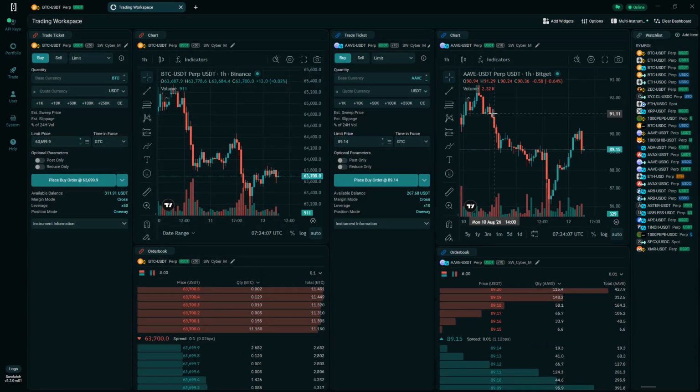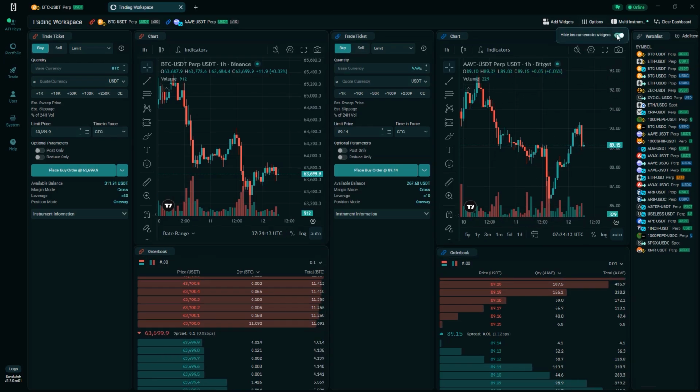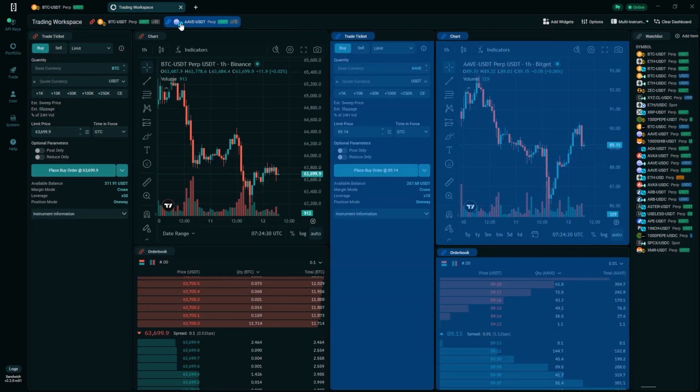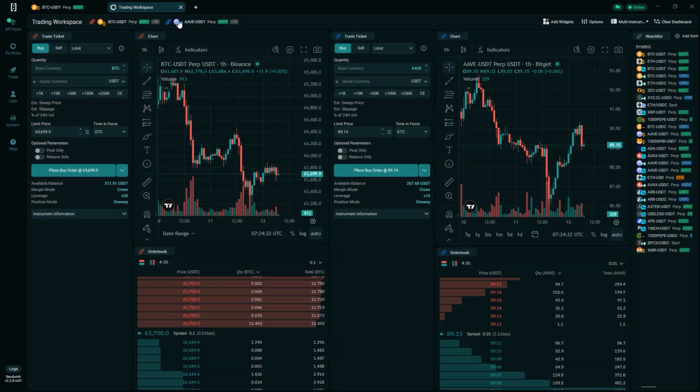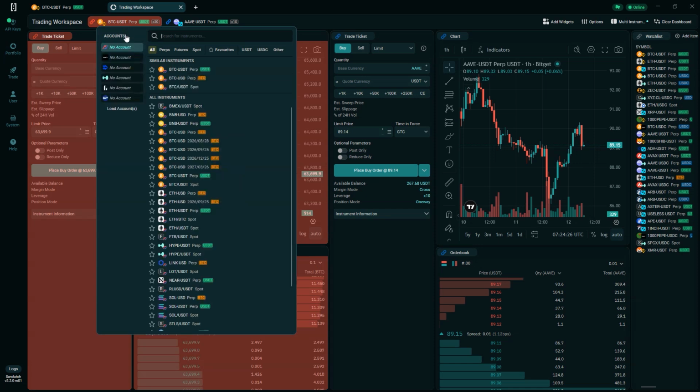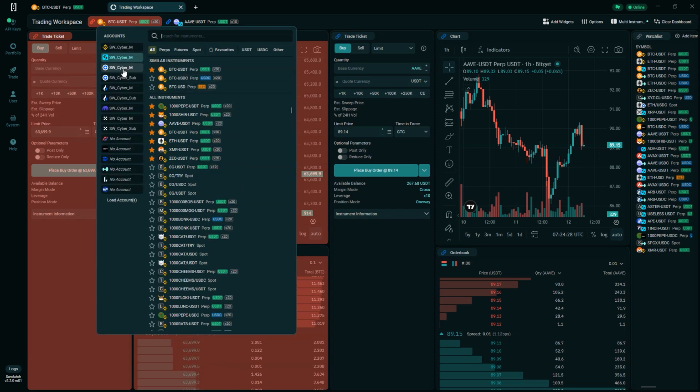The third option is useful when you want a cleaner dashboard. Open Options and enable Hide Instruments in Widgets. This removes the individual instrument selectors from the widgets and displays one compact selector for each active color group in the dashboard header. We can then manage the instrument for each group from one central location.